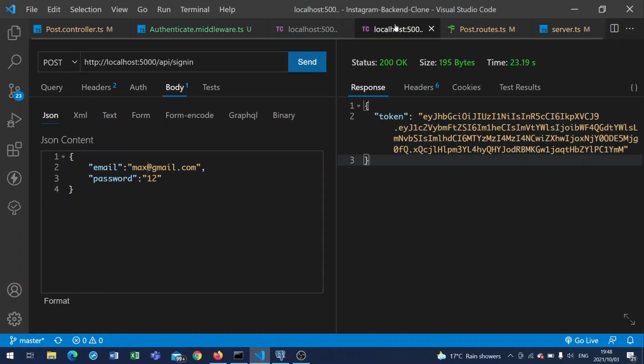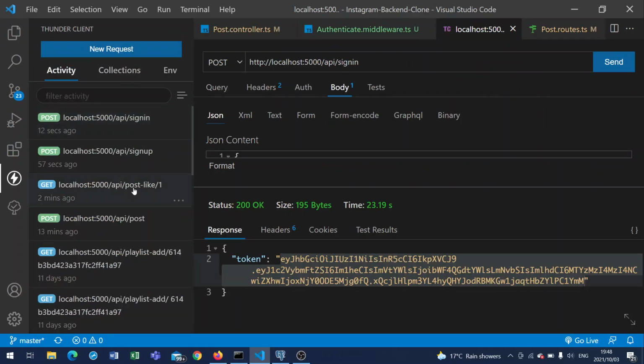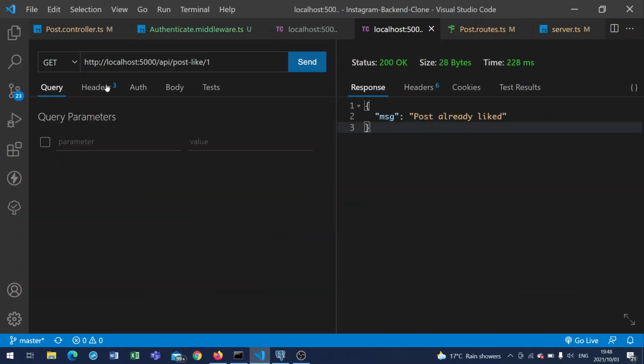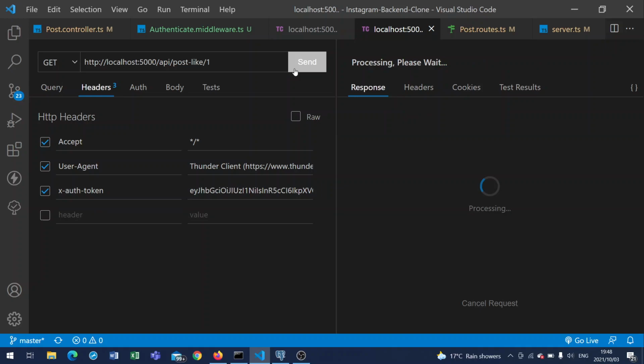Right. So we get our new token for Max, and then I can just keep pressing this Control C, because it seems as if this is done with the client, or maybe it's my computer. So we go to post like, and then we want to replace the header, because this is having the token of Junior. So let's like this post. So post liked. As you can see, the post is liked.